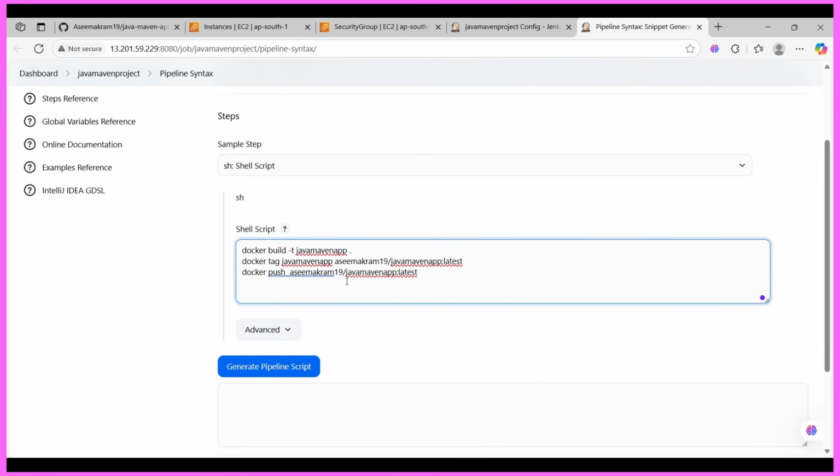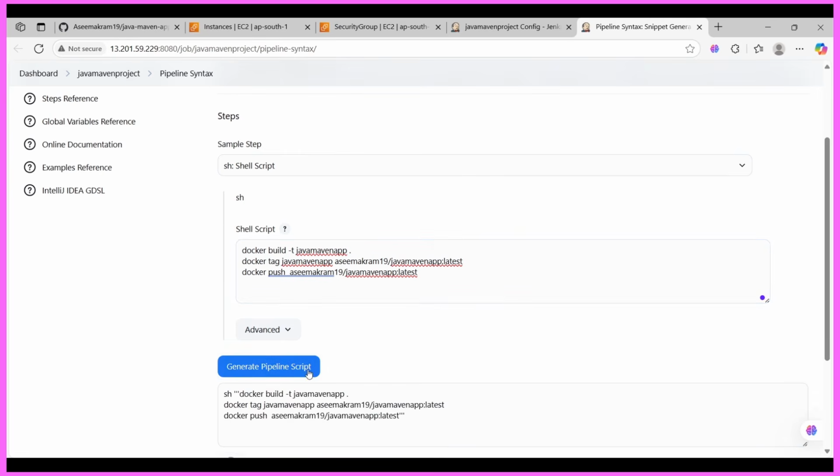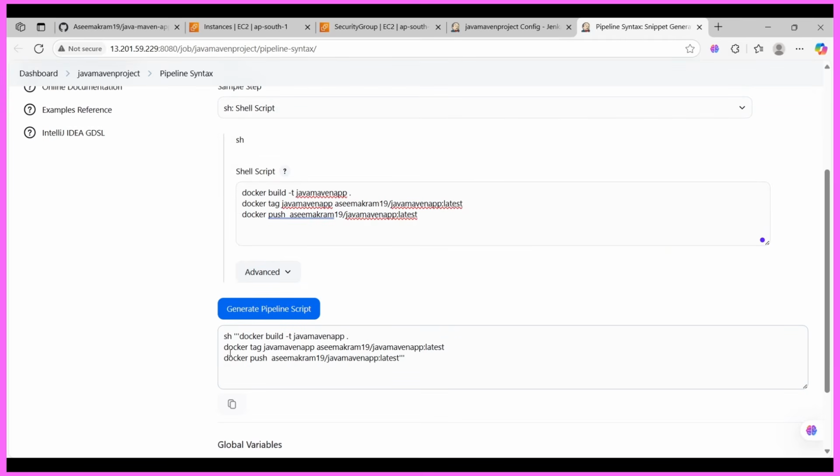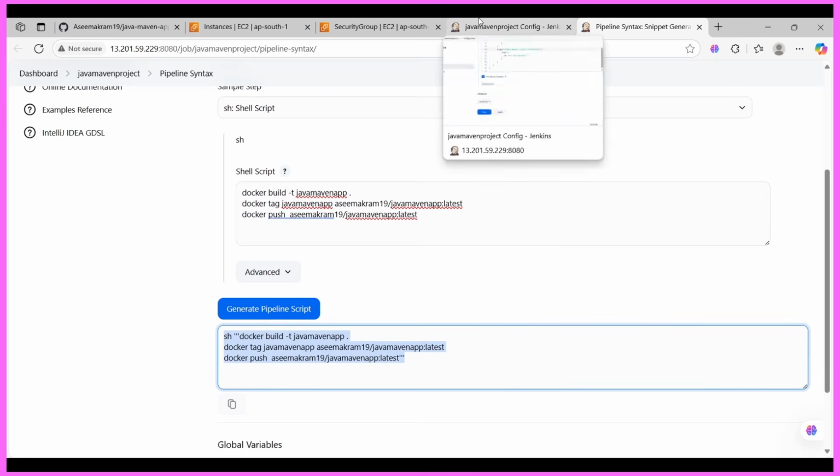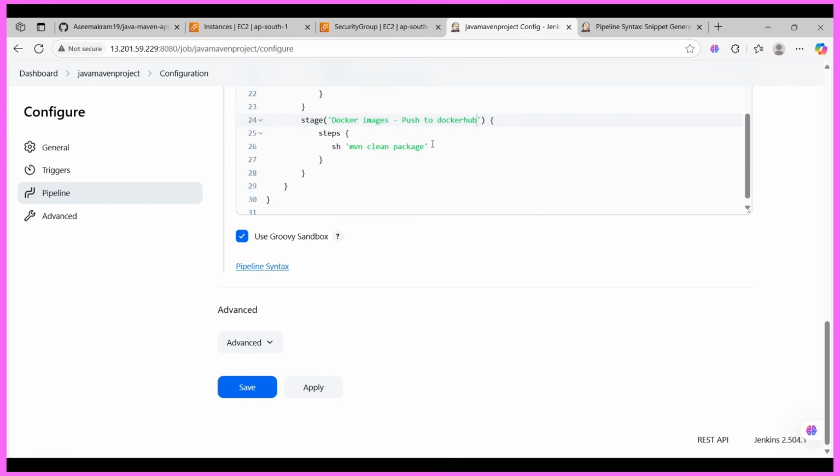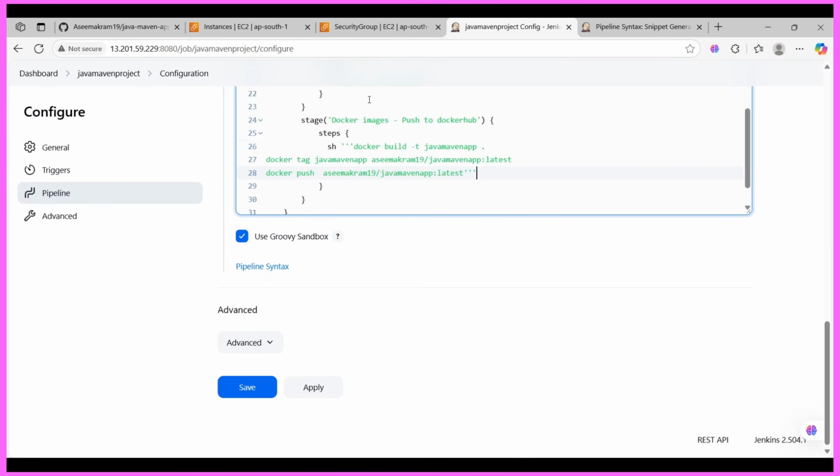So these three commands I need to execute in the stage of Docker build and push to Docker. When I'm executing over here, it's stating that these three are compiled. So I'm going to copy these three, copy, and paste it over here. Sorry, this needs to be a space.